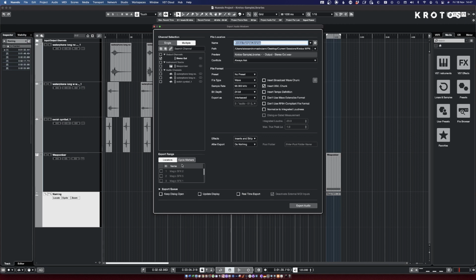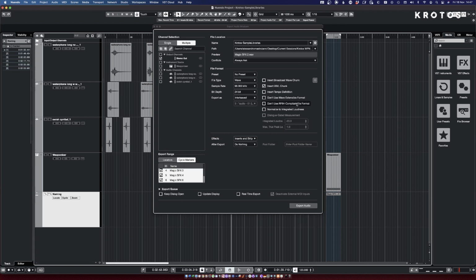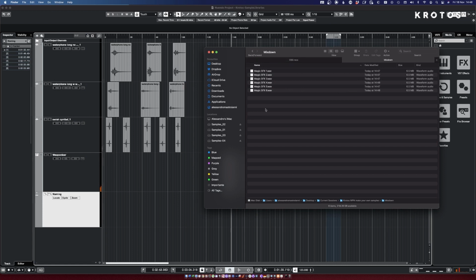export audio mixdown, and then I can go on multiple cycle markers, and I can select them all. And then here in the naming, I can decide to put the cycle marker name as an attribute. Then I can click on OK, and I can export it in the project mixdown folder. Export audio, and it's doing it. It's done. And over here I have my mixdown folder with the magic SFX that we just created.